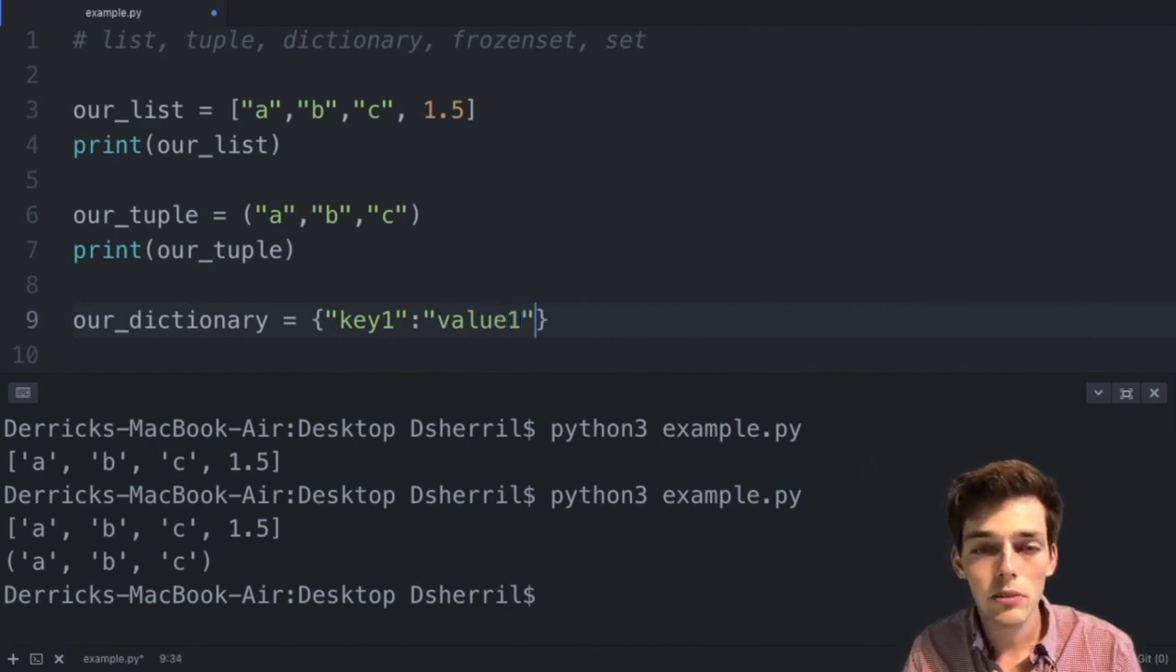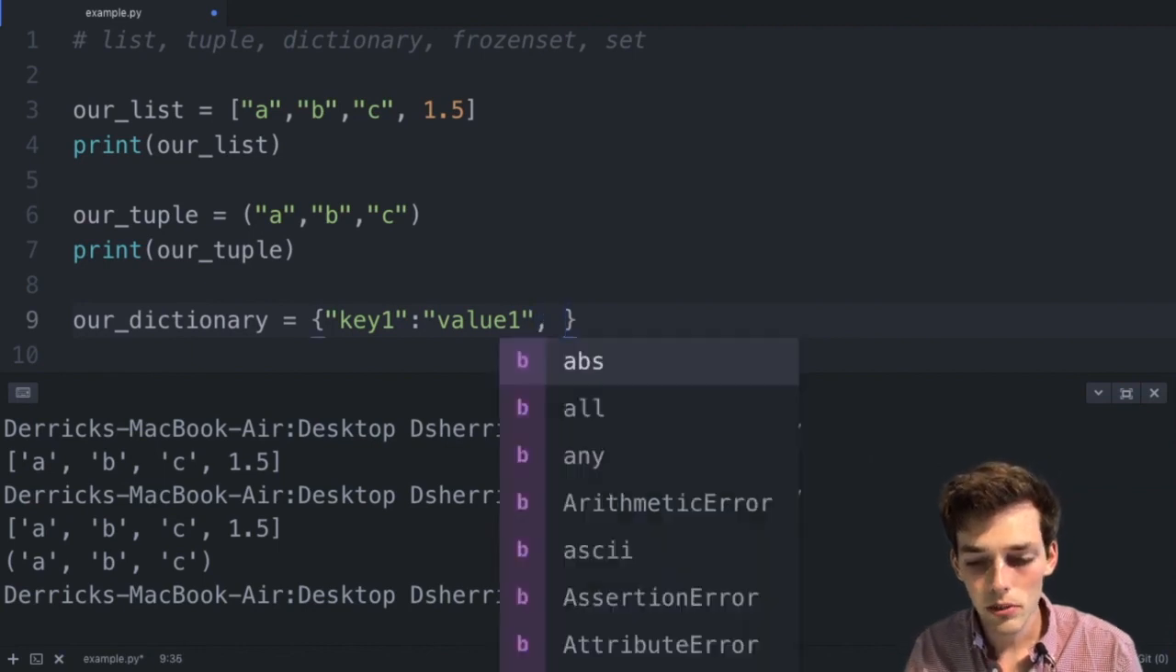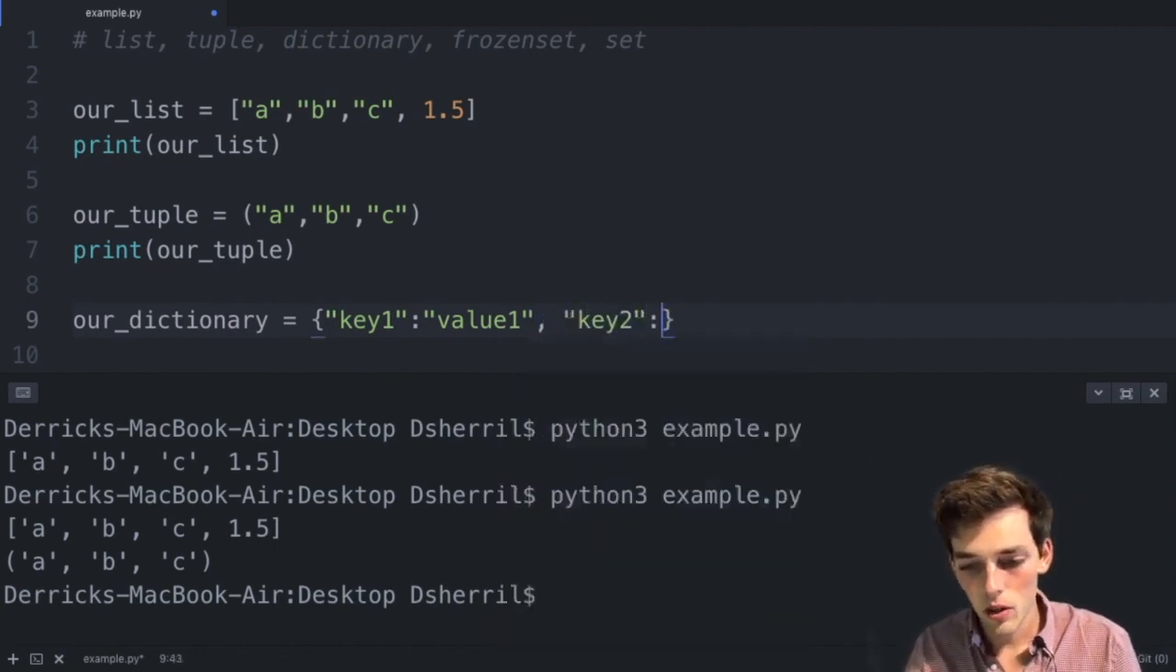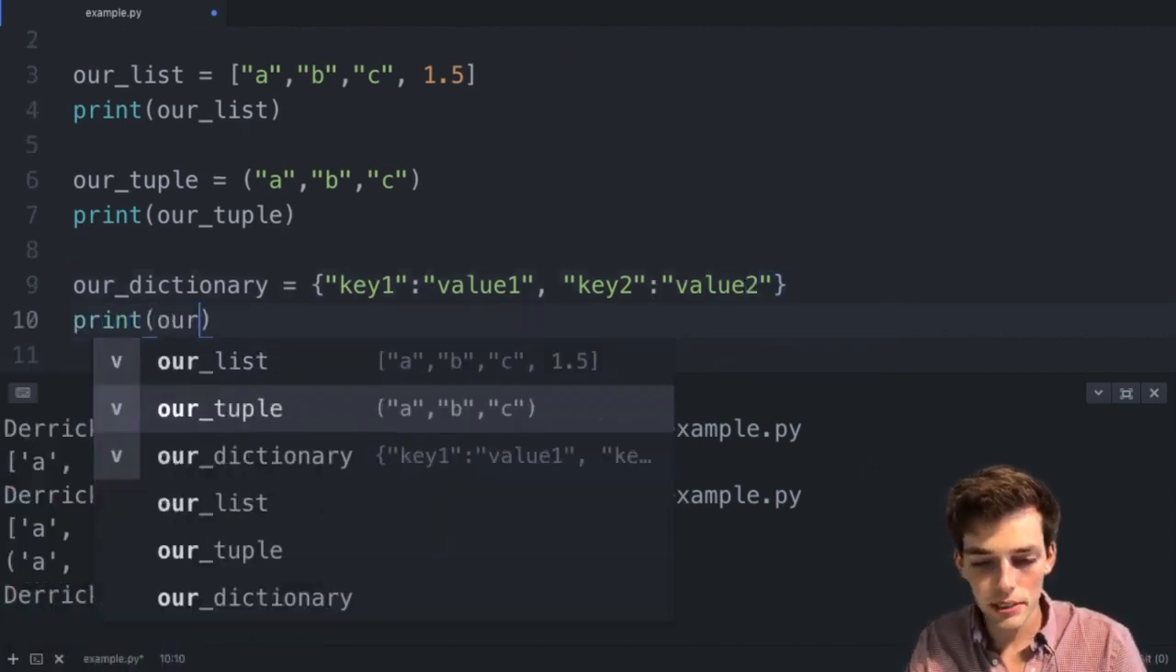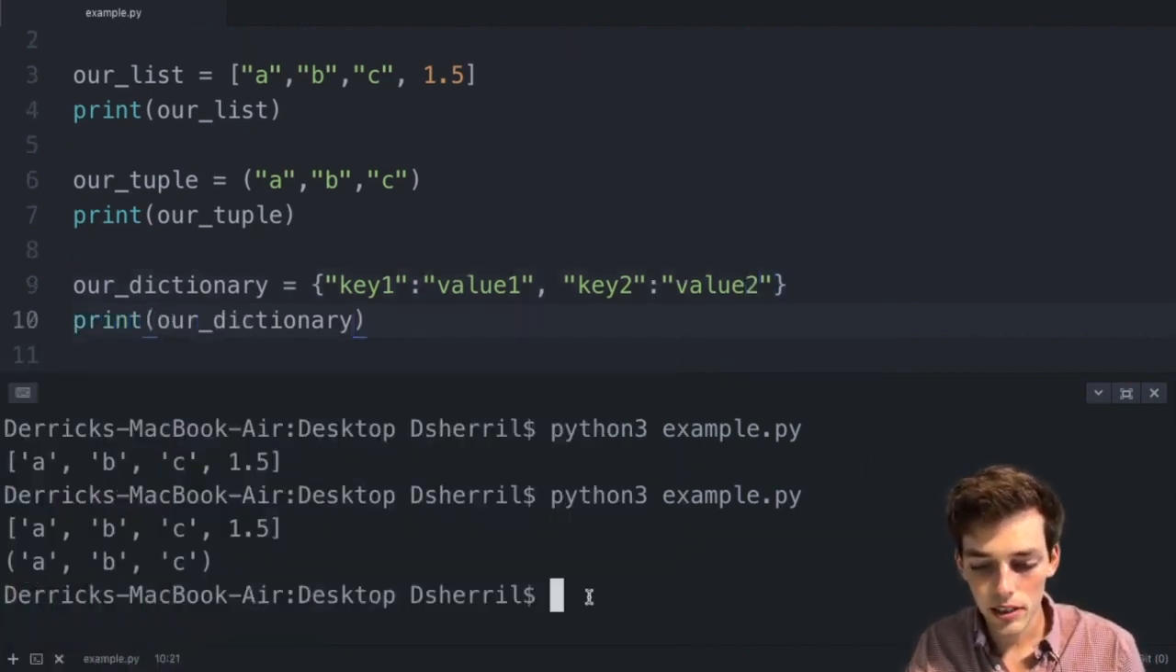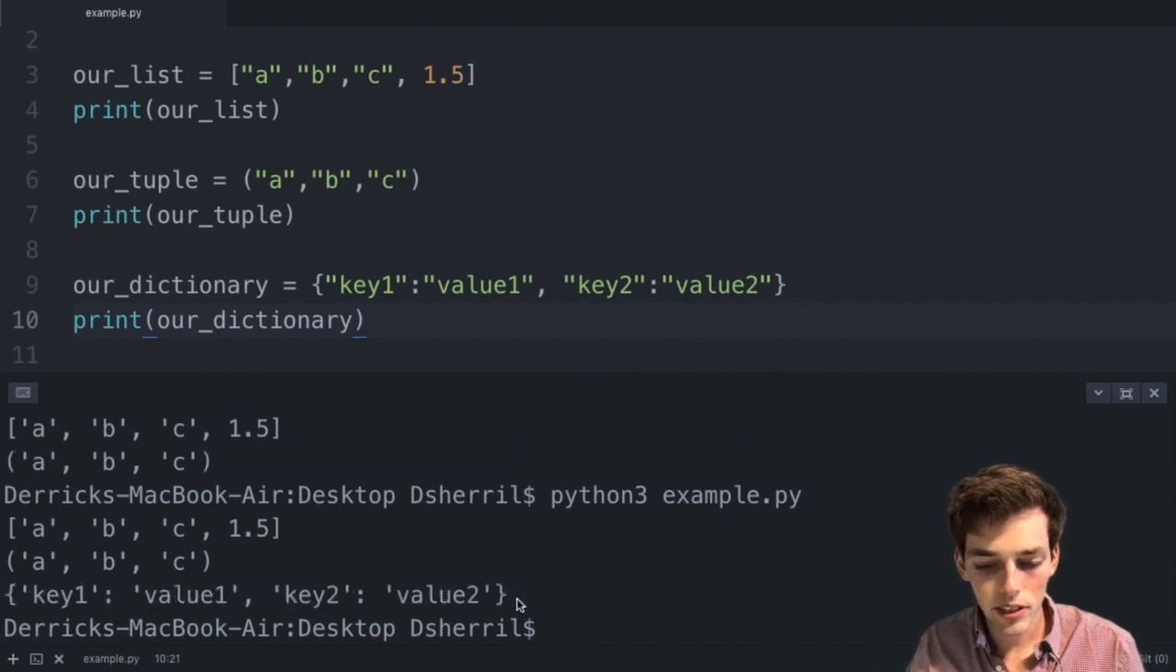Now a dictionary is powerful because we can pass in multiple pairs into the dictionary for storage. So we can say key 2, colon, and value 2. We'll print this out, so our dictionary, and we'll see what the return looks like. The dictionary is returned the same way that we type it. Dictionaries are useful whenever we have multiple properties about something.